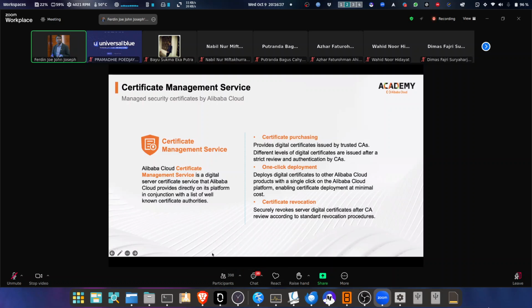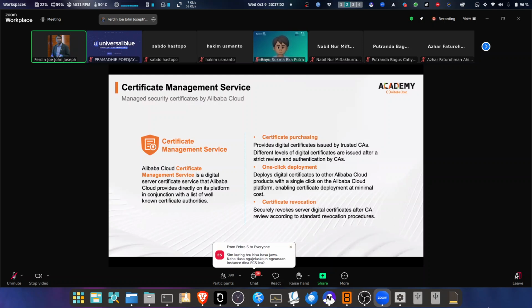And then there is one-click deployment also. You don't need to do any complicated procedures. This deploys the digital certificates to other Alibaba Cloud products with a single click, and it will enable the certificate deployment at a very minimal cost. And then we have the certificate revocation also, where we securely revoke the server digital certificates after the certificate authority review and according to some standard revocation procedures.